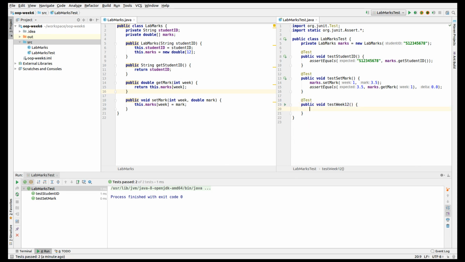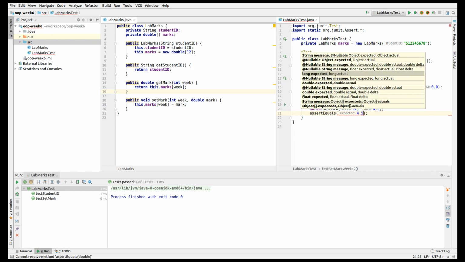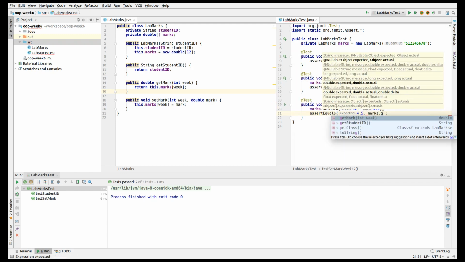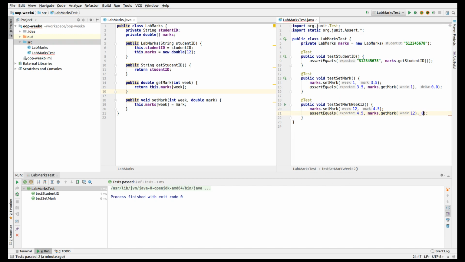So I'm going to call this test week 12, because that's the behavior I'm testing. I'm testing that the setting marks works for week 12. Or maybe I should call it test set mark week 12. So I'm going to call marks.setMark for week 12, and I'm going to set a mark of, let's say, 4.5 for this week. And then I'm going to assert that I get a mark of 4.5 when I call marks.getMark for week 12, and there's an error tolerance of 0 here.